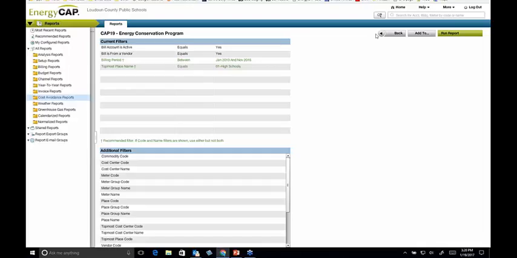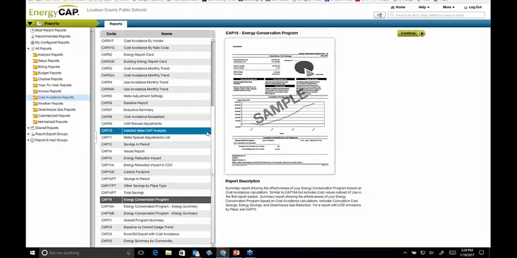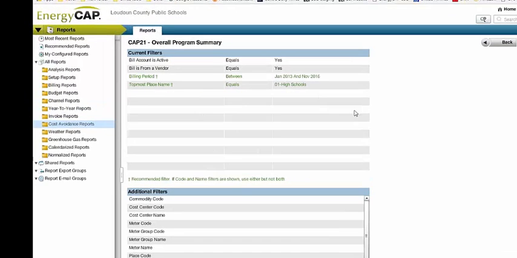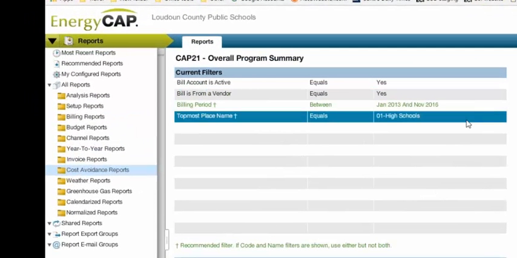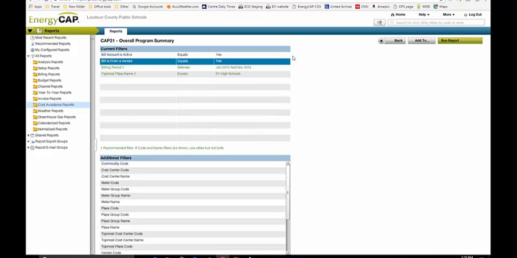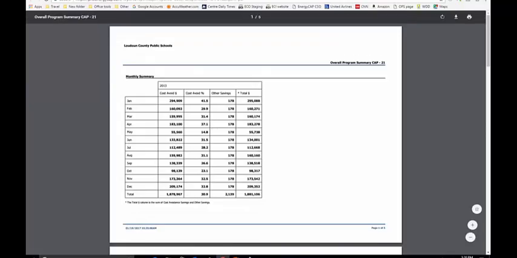Next is the CAP 21. In some cases, folks like the CAP 19, but they want to see more detail. So the CAP 21 is another one that's very popular that shows more detail. I ran this for the same filter conditions as the CAP 19, but you'll see that there's a different format here.